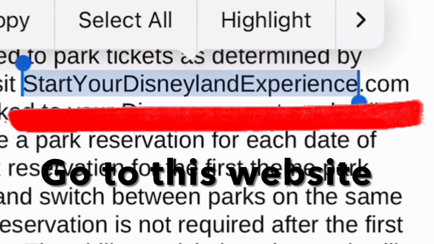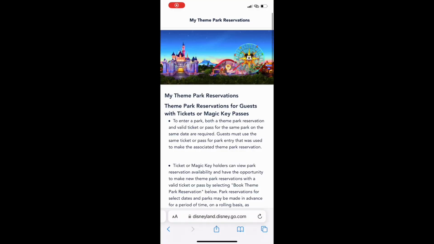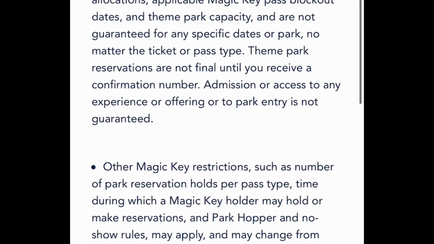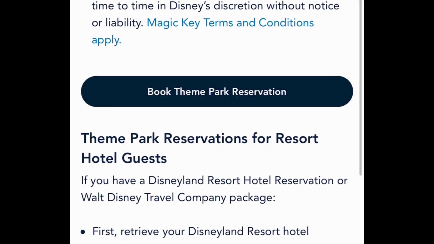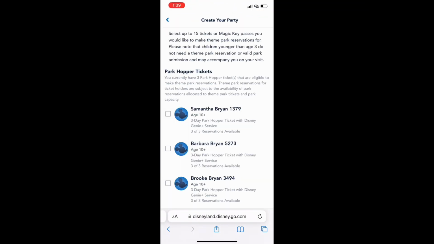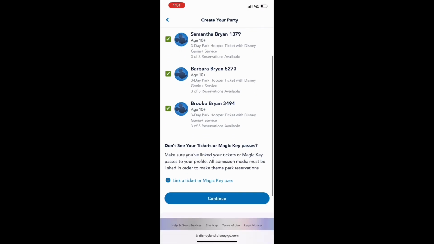The Disney website that we need to visit is startyourdisneylandexperience.com if you just want to type it in. Scroll down and select Book Theme Park Reservation. Your tickets will be on that page, ready for you to select by clicking the tick boxes and then selecting Continue.